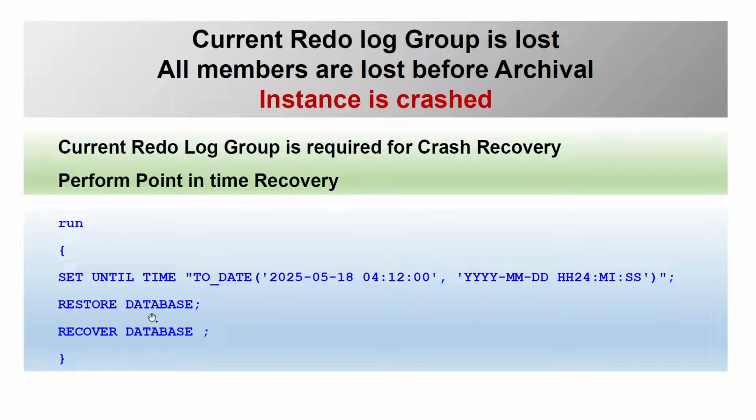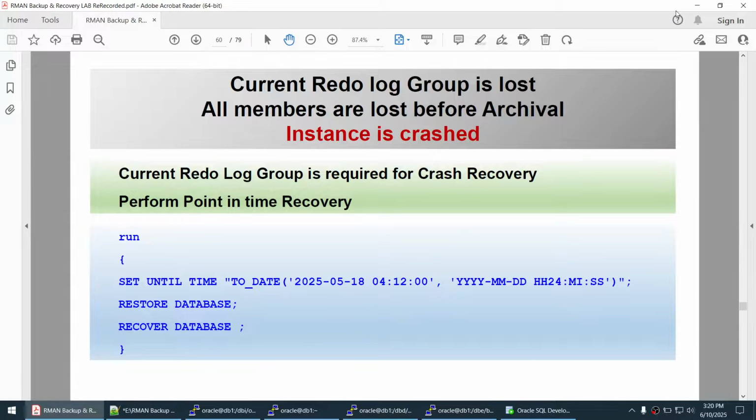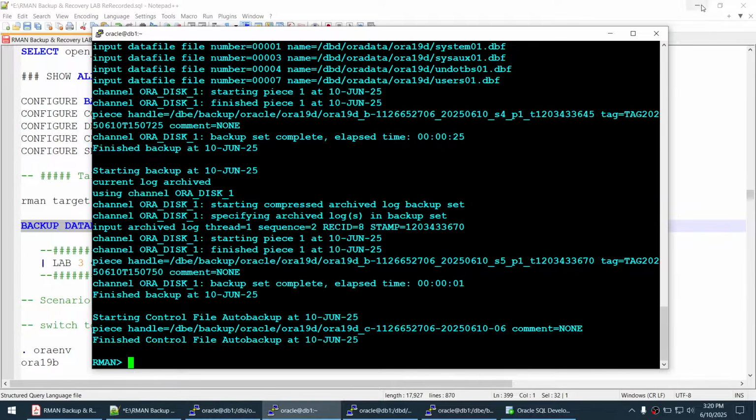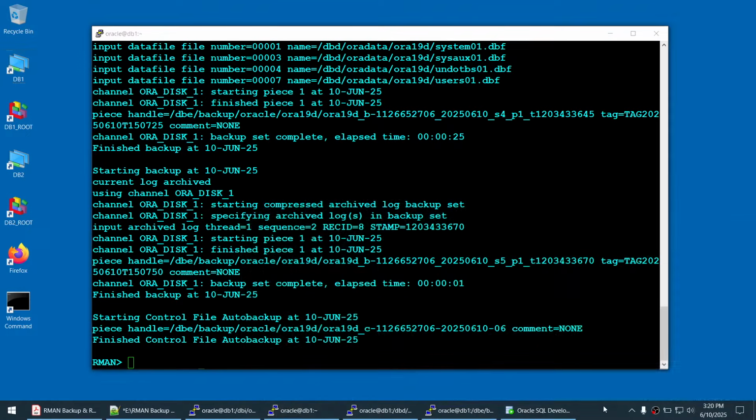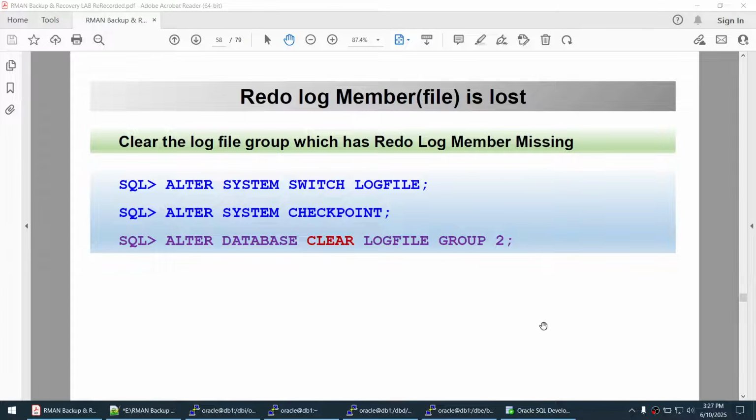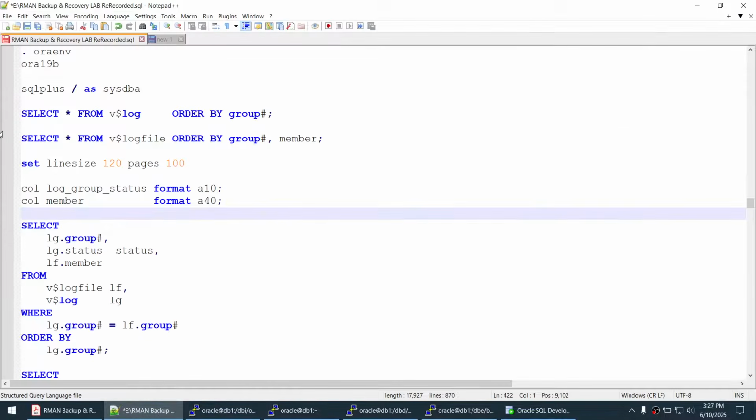So remember that, and what you will do: set until time, restore database, recover database. So let's see all of these three scenarios. Let's go to our lab, and we are going to see all of these three scenarios. So let's proceed with the first scenario: a redo log member is lost. One of the redo log members is lost.